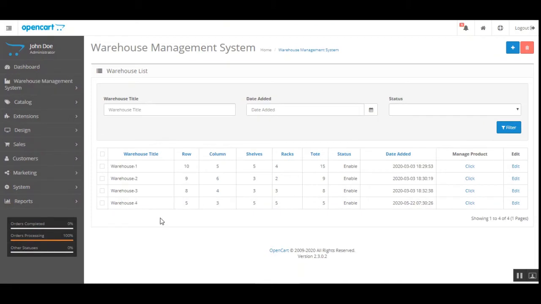You can see that the warehouse has been added. Here is warehouse number 4 with 5 rows, 3 columns, and shelves. For the rows and columns, proportionally we can set up the shelves, racks, and totes as well. Now you can also manage the products for the warehouses under this section. Let me show you how we can edit a warehouse.